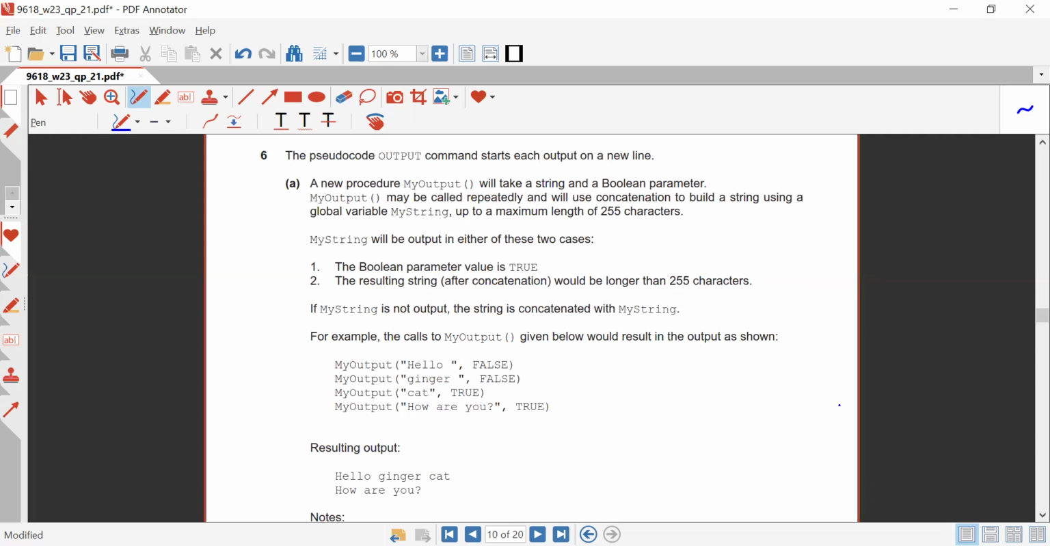My output may be called repeatedly and will use concatenation to build a string using a global variable, my string, up to the maximum length of 255 characters. Okay, not more than 255 characters could be there. My string is a global variable, so it could be utilized in the main program as well as in the procedure. My string will be output in either of these two cases. Okay, when it is going to be output. The Boolean parameter value is true.